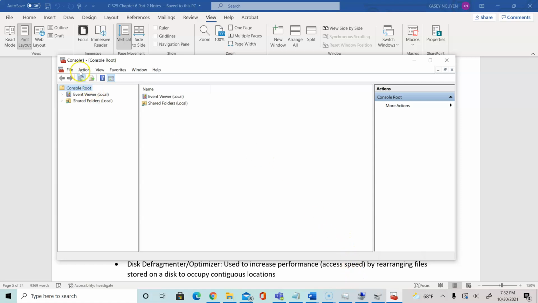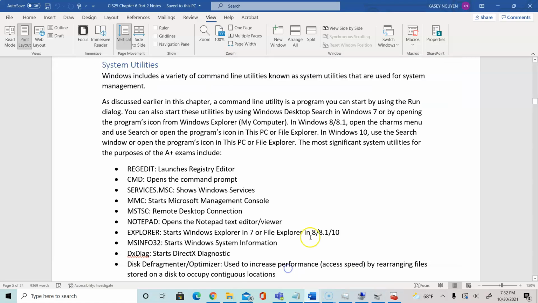And you can save this console, because if you exit, it's going to ask you if you want to save, so you can come back to it another time. So this is the Microsoft Management Console. Make sure we know that for the A+. We can also use MSTSC, which is Remote Desktop Connection.